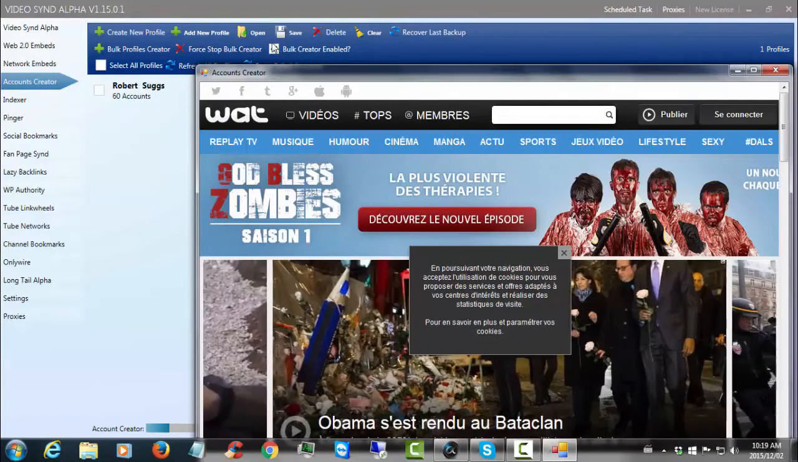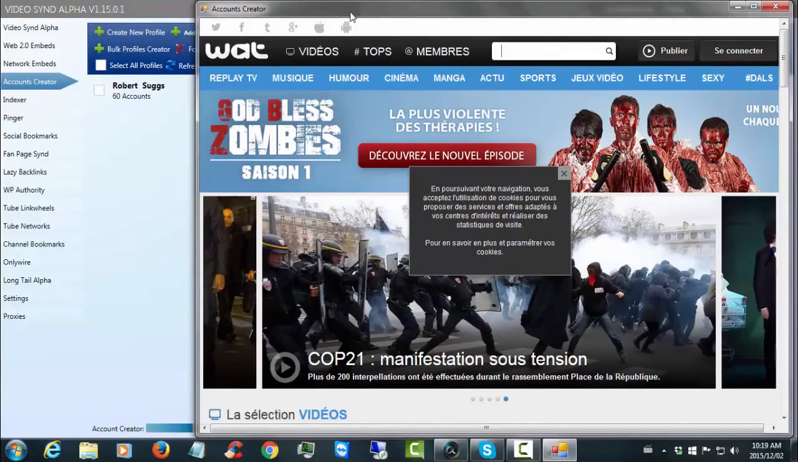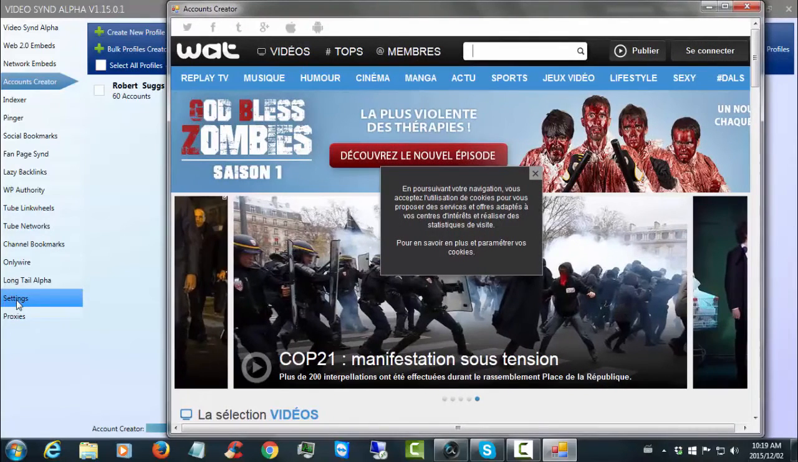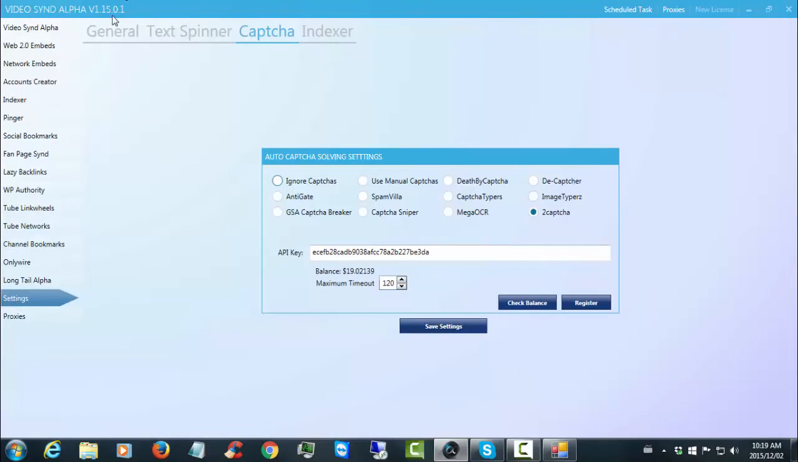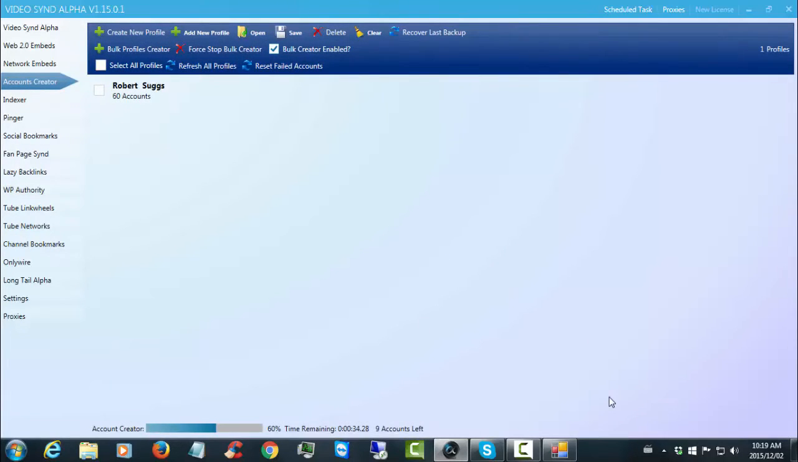So as long as this is ticked here, bulk creator enabled, okay, and at the very beginning in your settings here, under general, you've got enable scheduled tasks. Well, that should always be ticked. As long as that is running, you can go and do other stuff in VSA or other work, and it'll keep on trying to get those accounts approved.